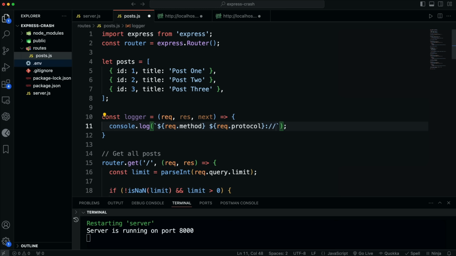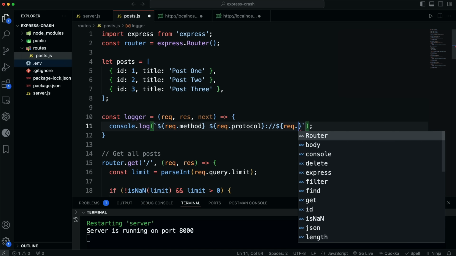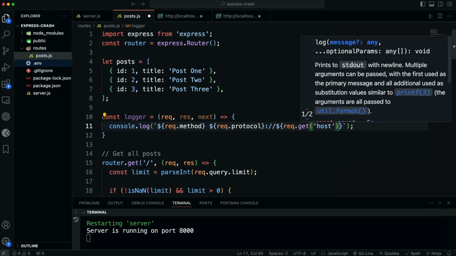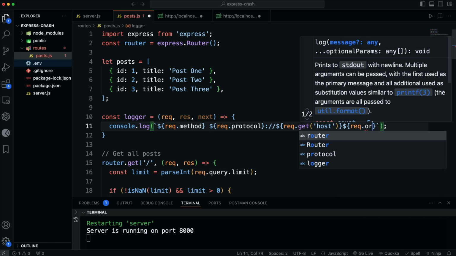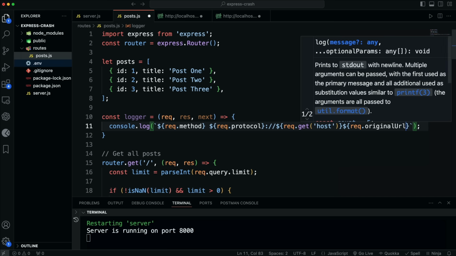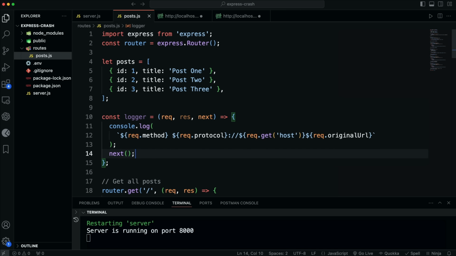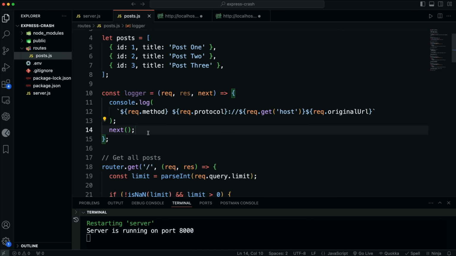and then we can get the host name with req.get, and then just pass in host. Okay, and then after that curly brace, let's put the original URL property, so request.originalUrl. And then finally we need to call next, which again will just call the next piece of middleware in the stack.